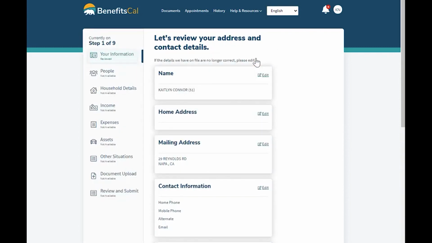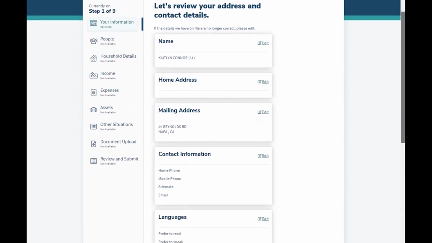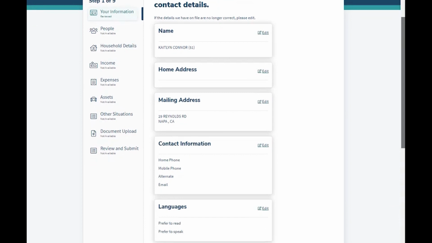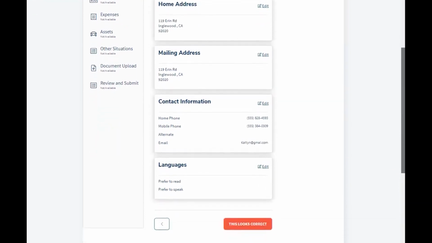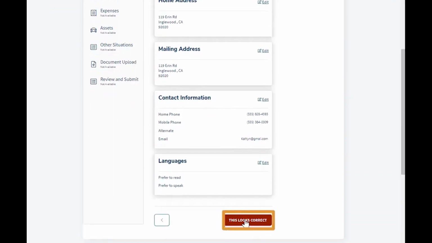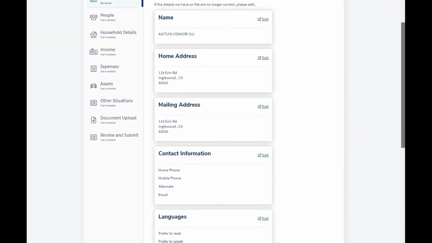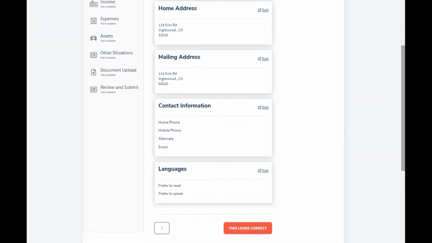Take a moment to review your information on this screen. If your name, home address, mailing address, contact information, and spoken languages section all look correct, then click on the This Looks Correct button to continue. If you need to update some sections of your information, just click the Edit link.